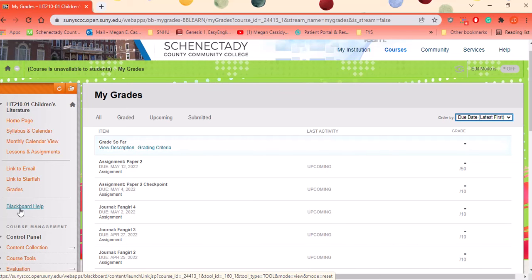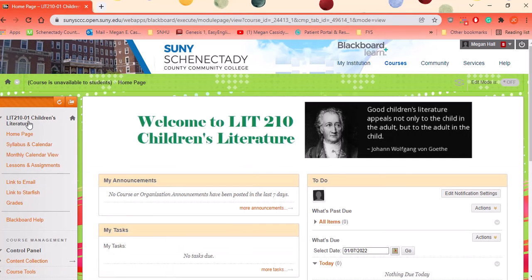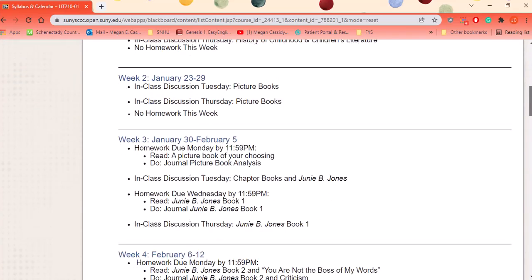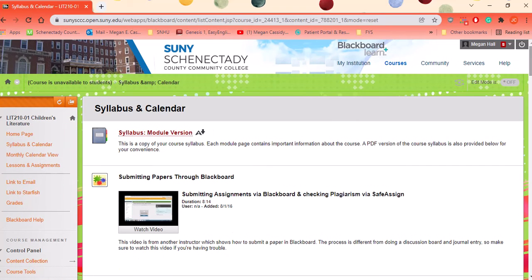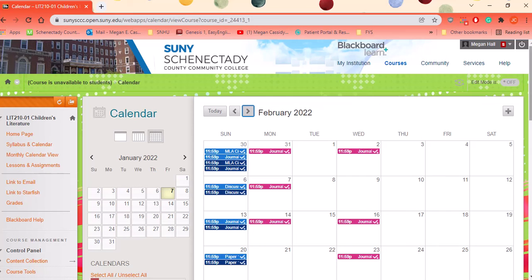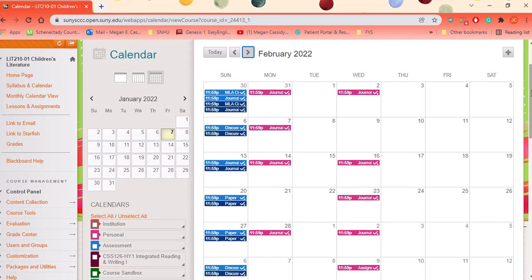And then there's a link here for Blackboard help from Blackboard. So if you need help with anything, you can ask questions there. But that's basically it. Announcements are on the home page. On your syllabus and calendar page are the rules for the course in your syllabus, and then your full calendar for the term. The monthly calendar view gives you an overview of deadlines and dates for classes and all of your assignments that are coming up.